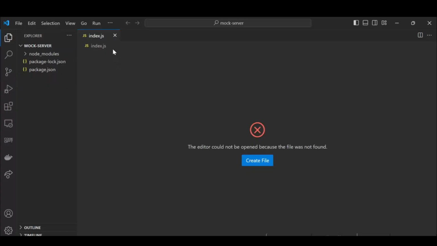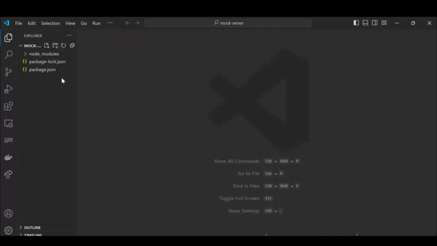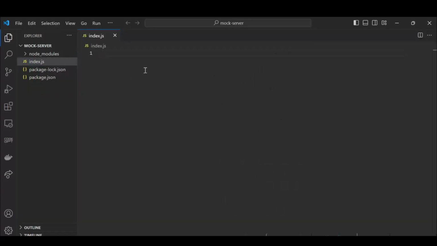I will create one more file, index.js. So we can create the index.js file in our root directory. Here is the blank index.js file. In this file, we will write code to create our mock server.